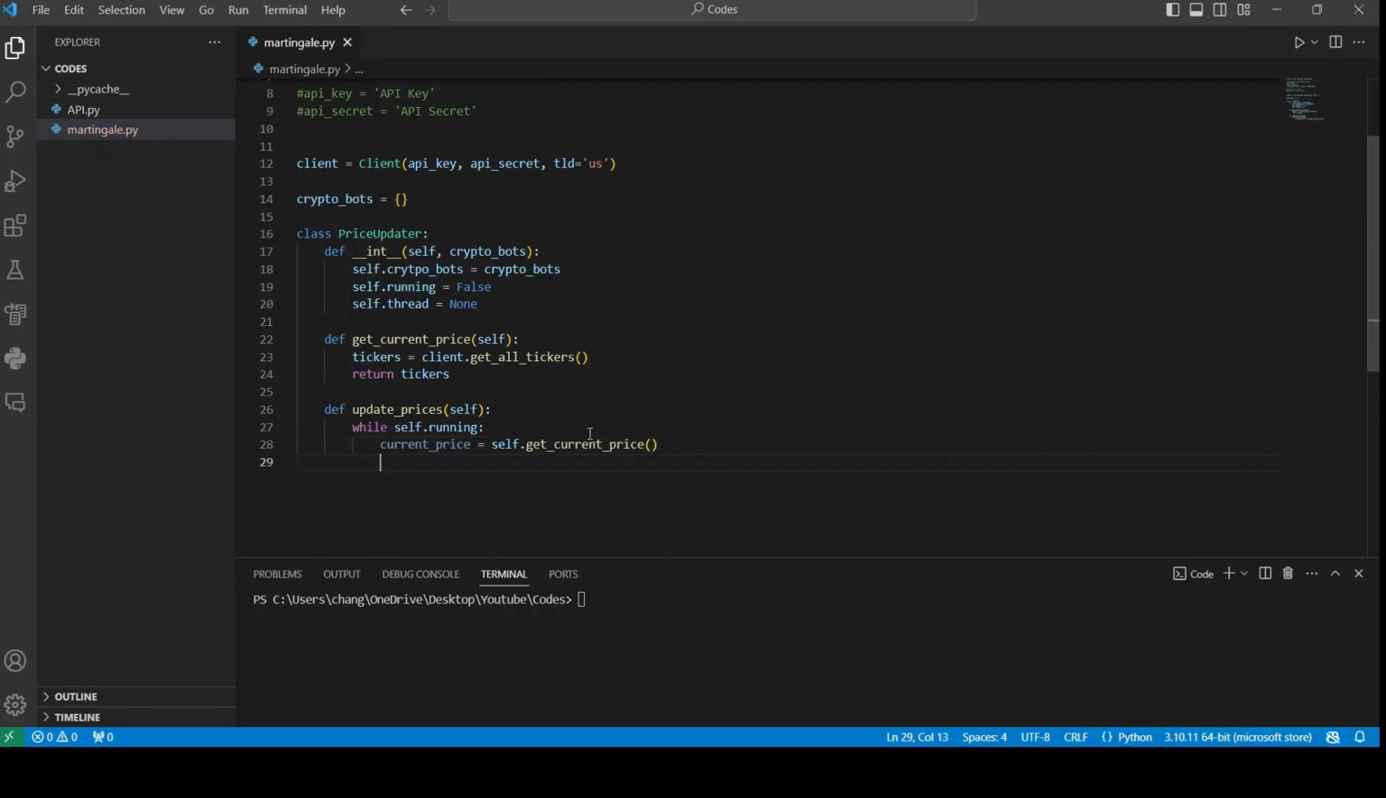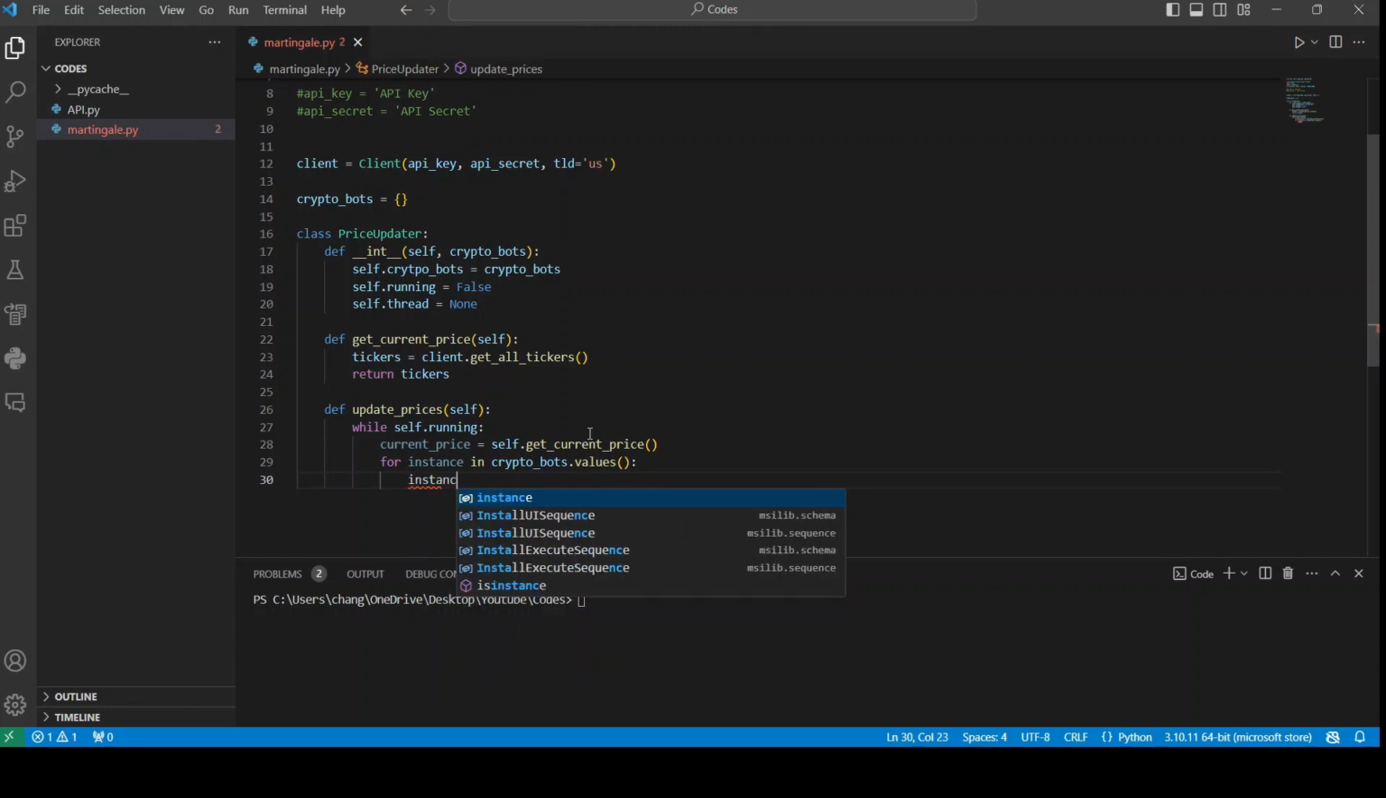And then after we get our current prices for all the assets, we can create another for loop which goes through all the instances in the CryptoBots dictionary. Like this, and then we can call instance.priceCheck, and we can give that the current price.